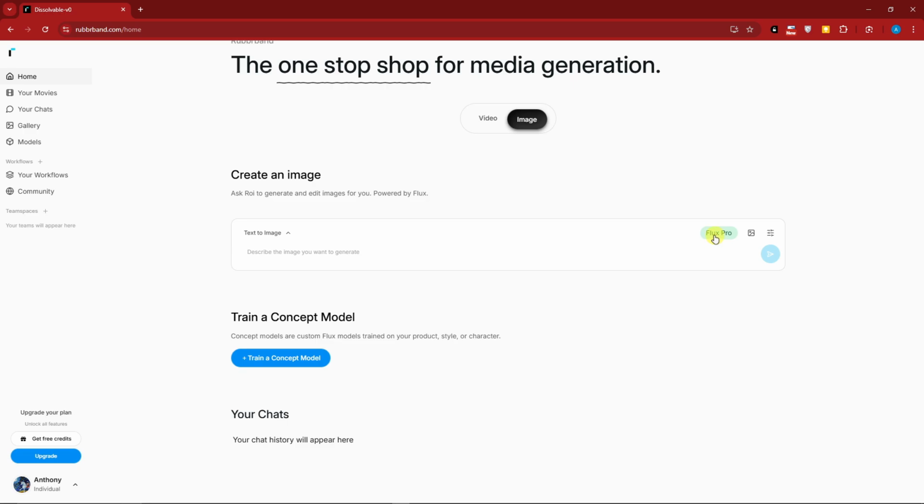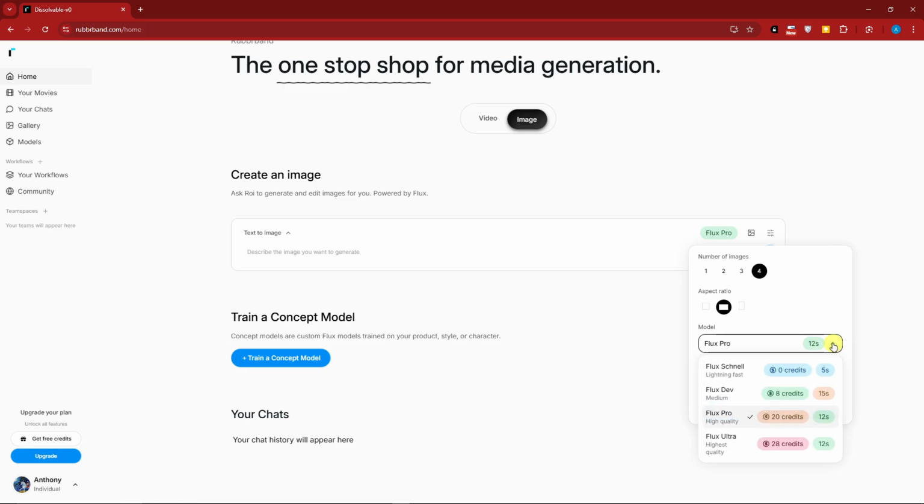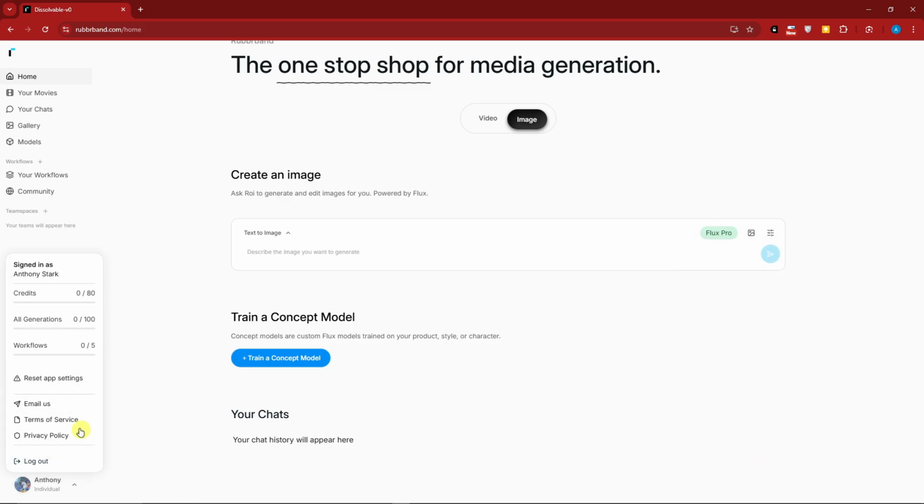If I click on the model options, you can choose how many images you want. Aspect ratio, I think they only have 3 as of now. I'm going to choose 16:9. And for the model, it will cost us 20 credits if we're going to use Flux Pro. It generates in 12 seconds. I loved that they give us an estimate on how many seconds it takes for each model. Flux Schnell is going to be free with 5 seconds generation. So I'm going to choose Flux Pro here because I think I still have 80 credits. That's going to be refilling every day.